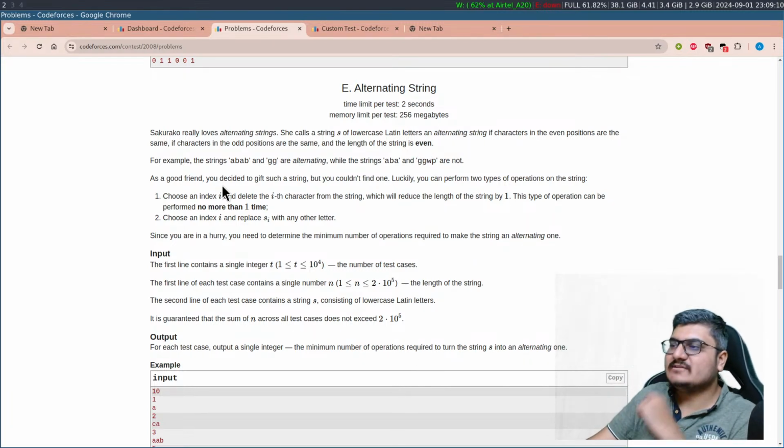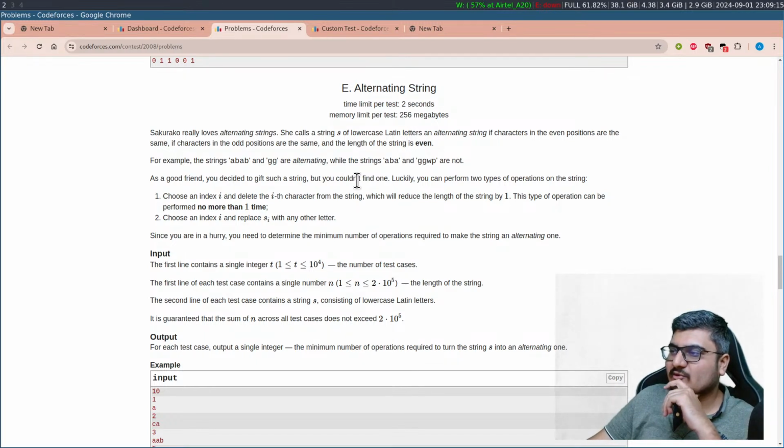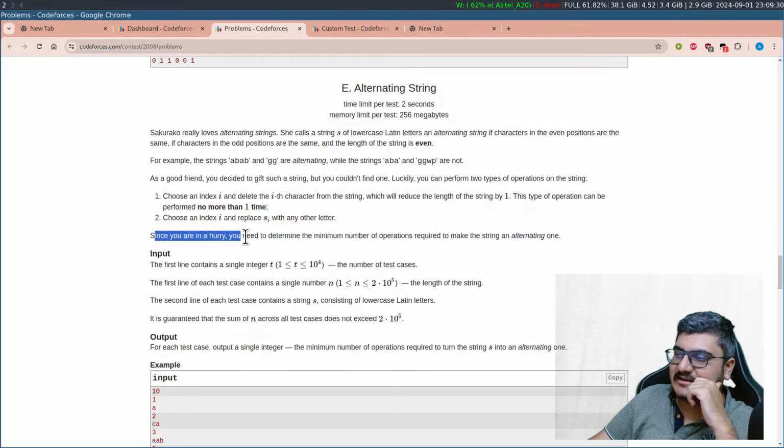As a good friend, you decided to gift such a string, but you could not find one. Luckily, you can perform two types of operation on this string. Choose an index I and delete the ith character from the string. That will reduce the length of the string by 1. This type of operation cannot be done more than one time. Choose an index I and replace S_I with any other letter. Since you are in a hurry, you need to determine the minimum number of operations required to make it an alternating string.